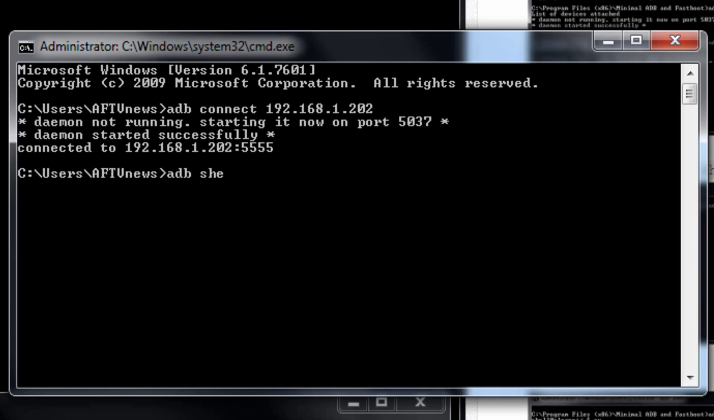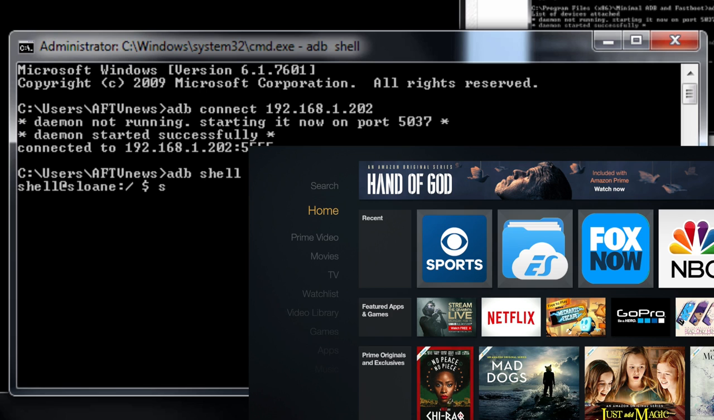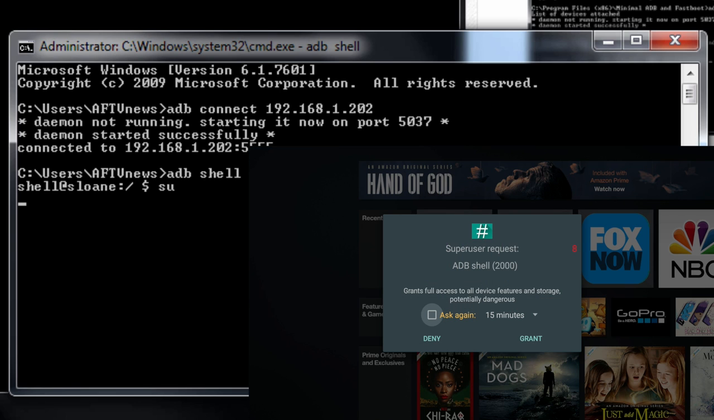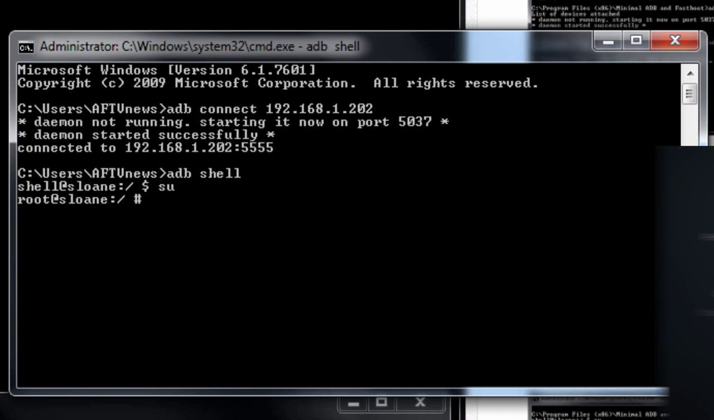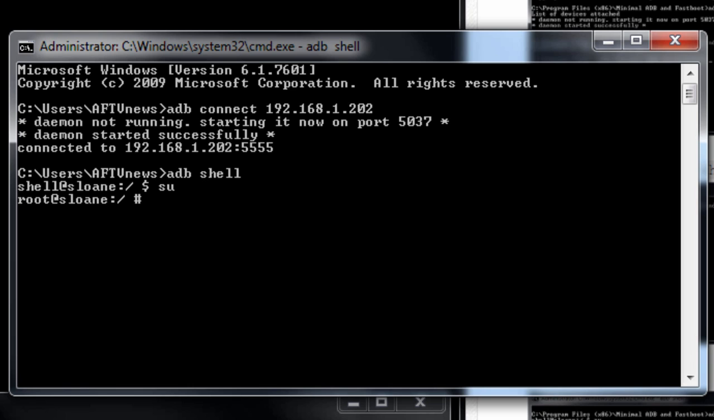Once you're connected, run the command ADB space shell. Next, type SU and hit enter, and you'll see a pop-up appear on your Fire TV. You're going to have to select grant on the pop-up. The pop-up will only appear for a few seconds, so if you miss it, just type SU again and hit enter. If it says root at Sloan, then you know you rooted successfully.